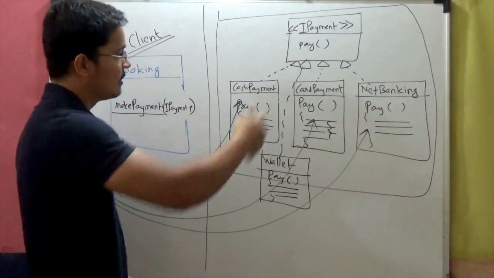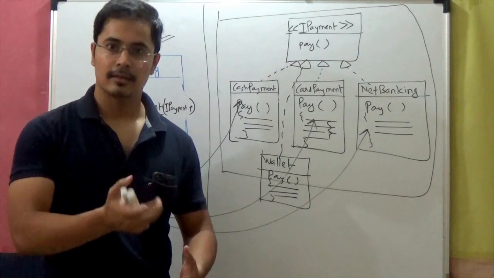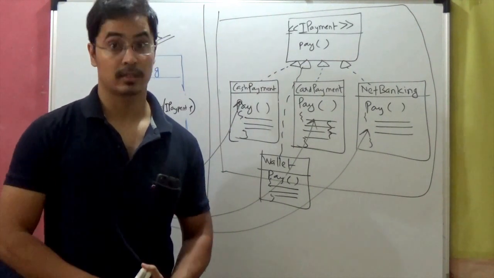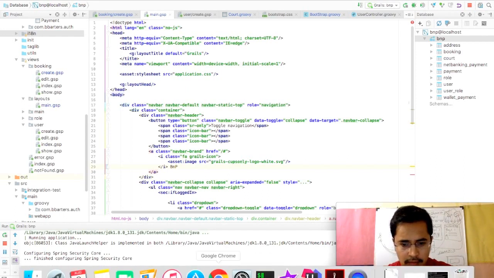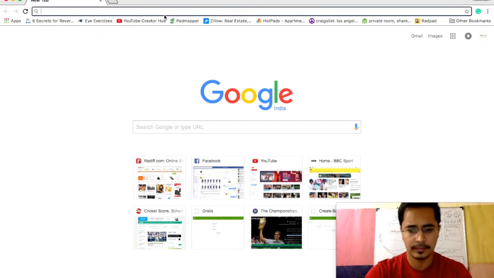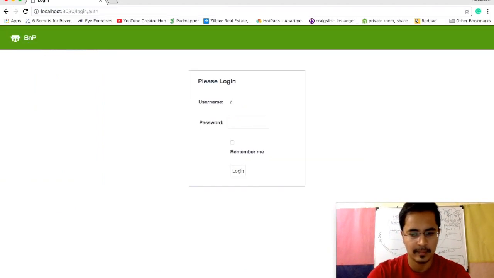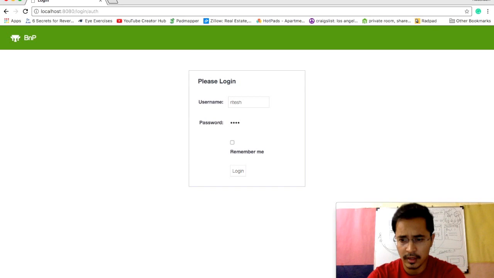And let's implement this strategy pattern solution using programming examples in our tennis complex application. So let's start with our programming implementation of strategy pattern. Let's first run our tennis complex application. Book and play, fancy name. I've created this one user. I'm using this framework called Grails. It's an MVC framework. It uses a language called Groovy, but this language is very similar to Java. It's a superset of Java. So you will see me writing Java classes for implementing our design patterns.